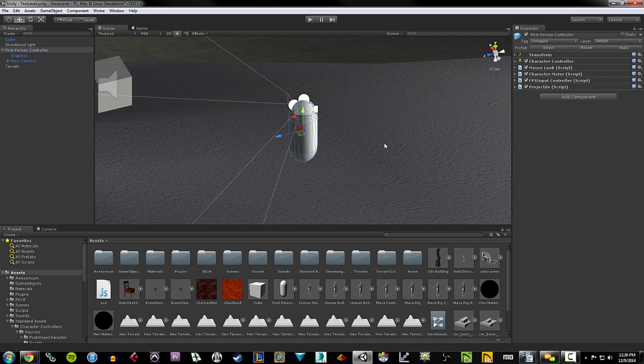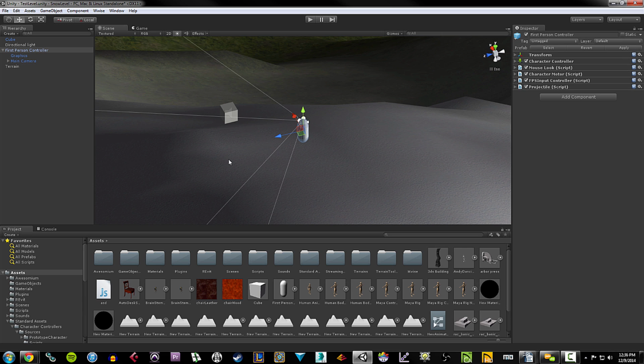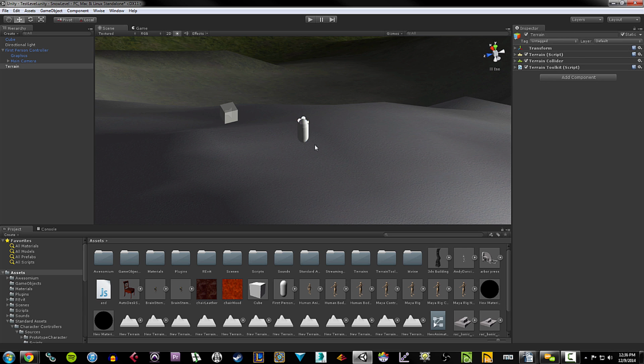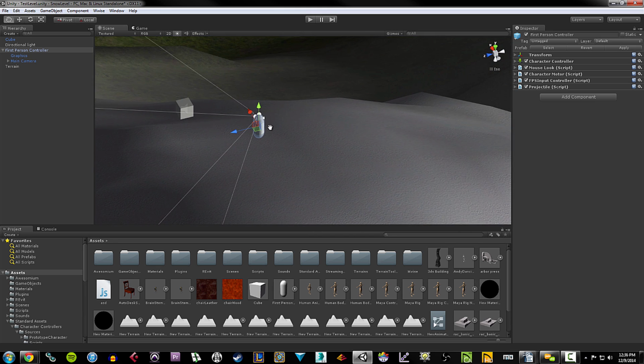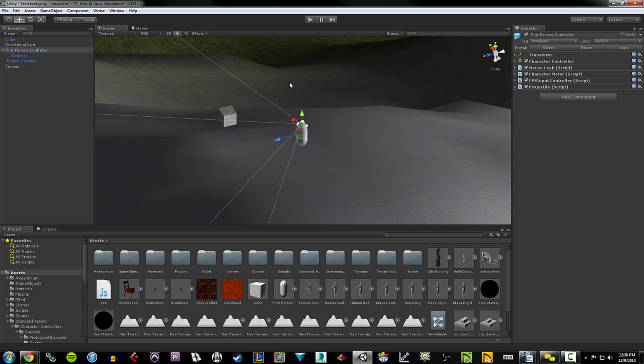I can get in close and check out what I have. None of these are very polished. These are all placeholder objects. But what this guy is right here is a first-person controller, and this functionality is actually built into Unity by default. You don't actually have to program any sort of first-person logic. They have a preset script you can throw onto objects that will give them first-person abilities.